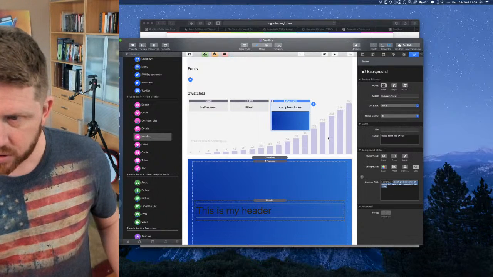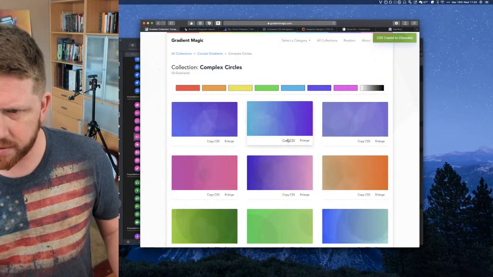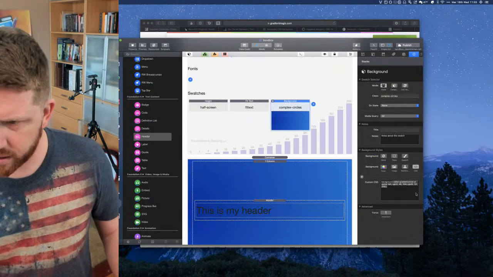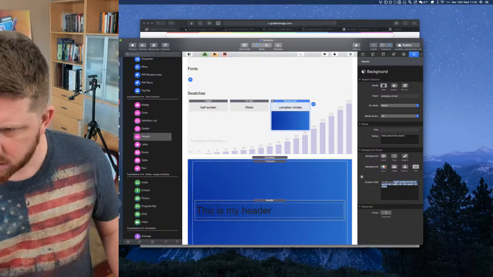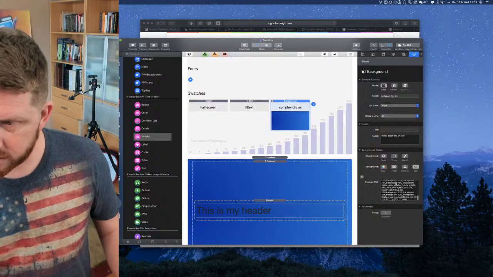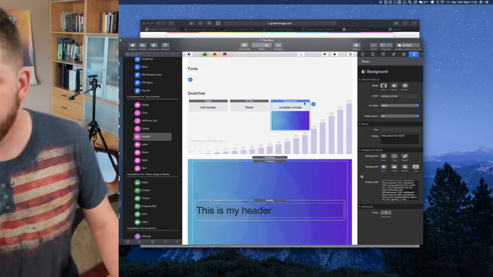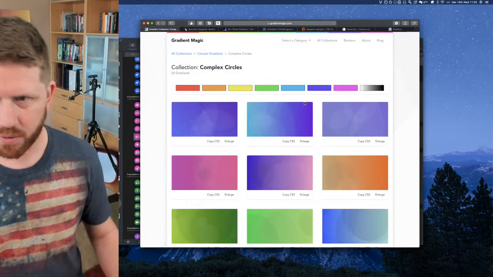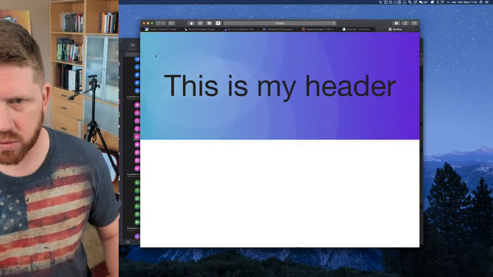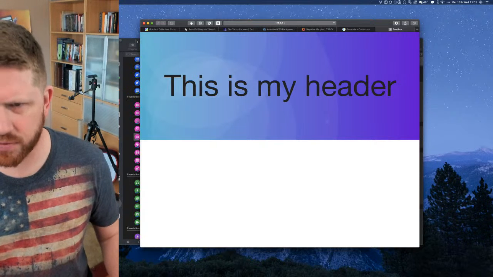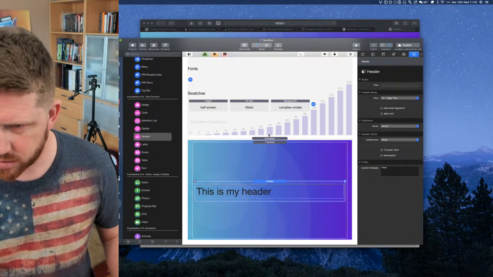Okay. So let's go back to our complex circles, and I'm going to copy that CSS again and paste that in. Oh, there it goes. Boom. All right, we preview that. That's beautiful. Obviously the black text doesn't work, but here we could just do something like this.